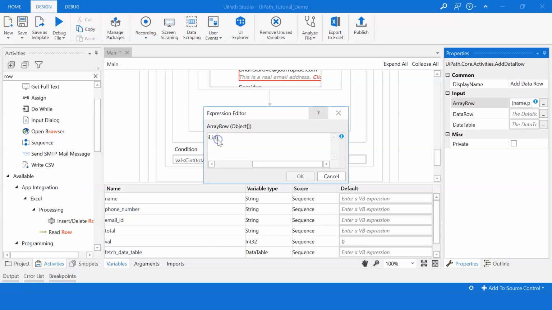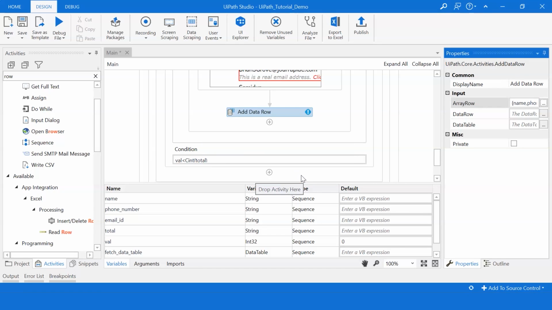I made a mistake. It should be within curly braces. OK. Now to tell the table to which it should write the rows to, we need to assign under the data table name. So under data table, I'll give fetch_data_table. For every iteration, a record will be added to the table.